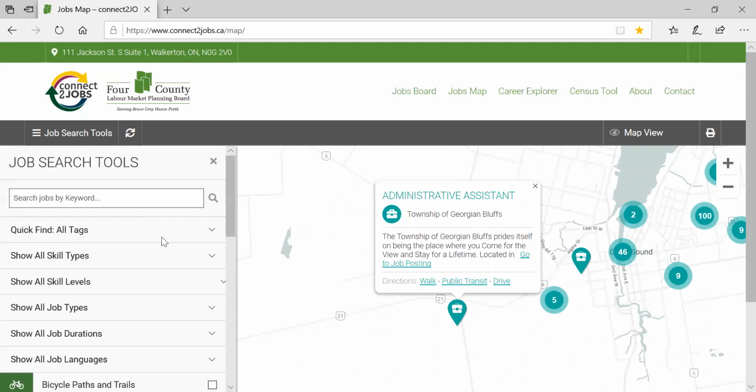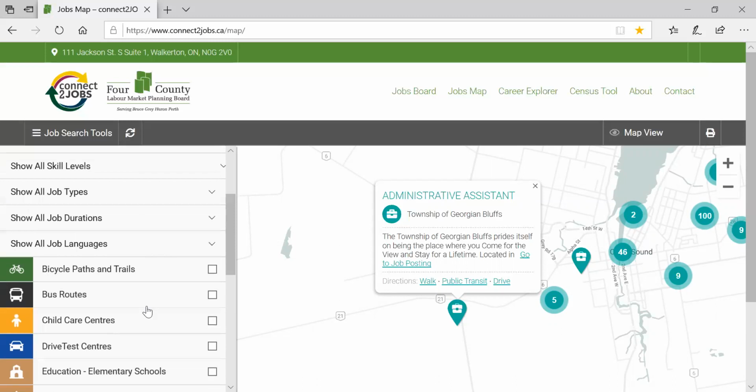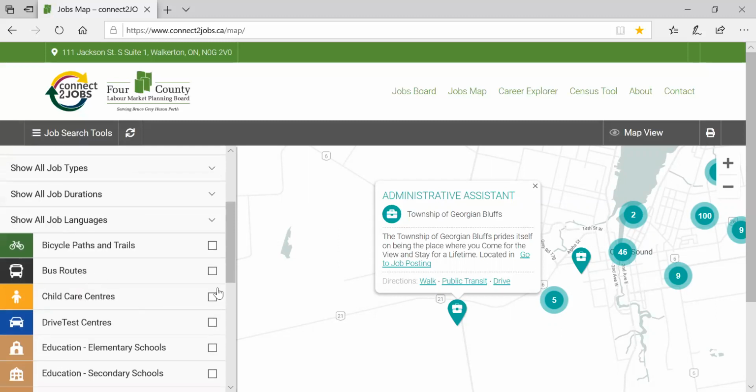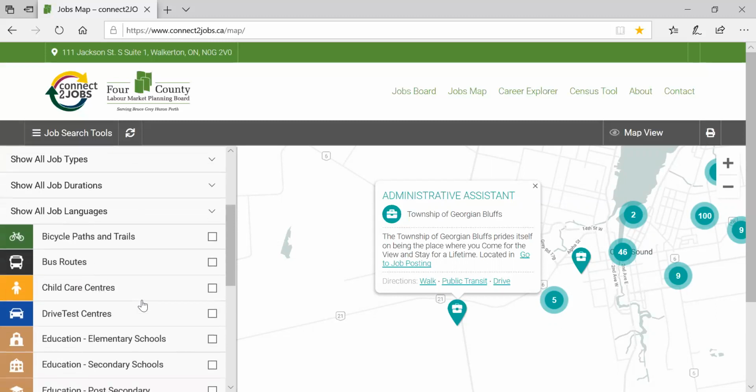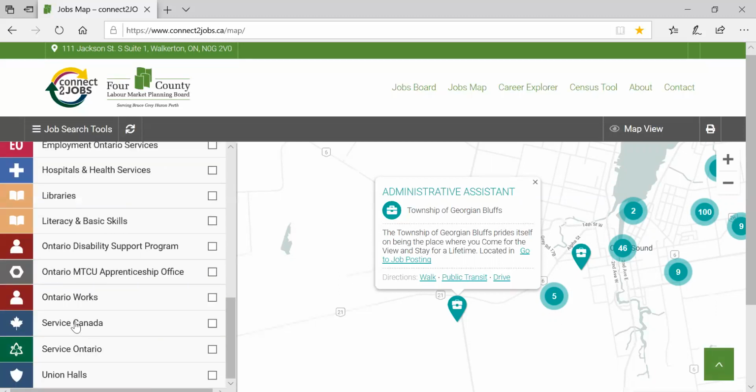On the left-hand side, you can find the job search tools. The first few functions are the same as Jobs Board, but when you roll down, you can see unique search tools that allow you to connect the jobs with up to 18 related services, such as bus routes, childcare centers, schools, hospitals, and Service Canada.